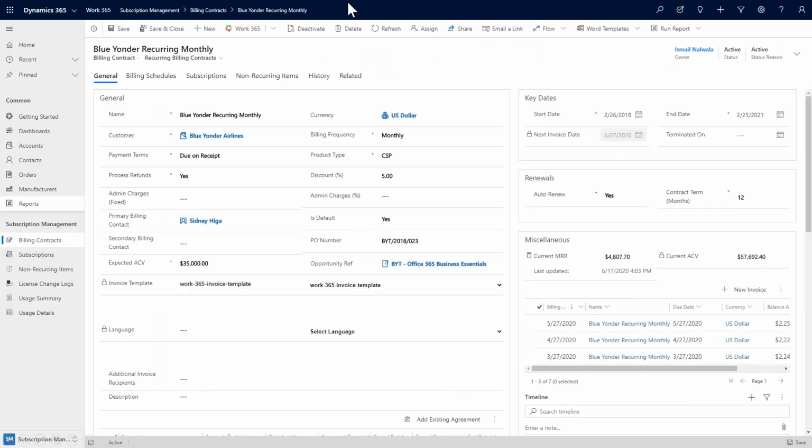So let's look at the application in terms of how it assists with this. So this is a screenshot of a billing contract in Work 365. Work 365, as I mentioned earlier, is built on Dynamics, and this is basically a Dynamics application, and Work 365 has a bunch of different areas of the application, but the core of it from a billing relationship standpoint is basically this billing contract. This is a result of a sale, and it encapsulates all the key elements of your sales engagement or that billing relationship.